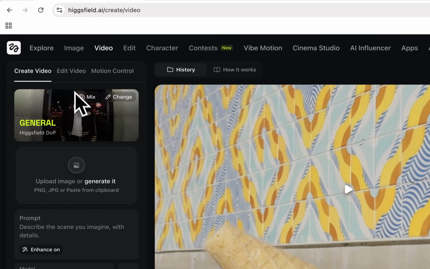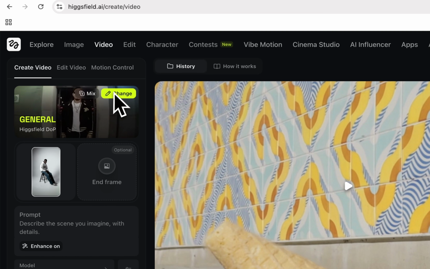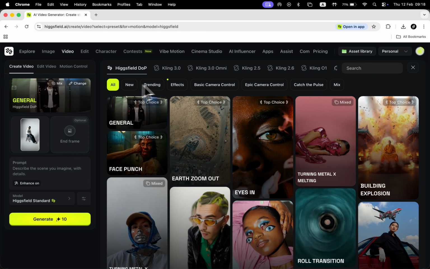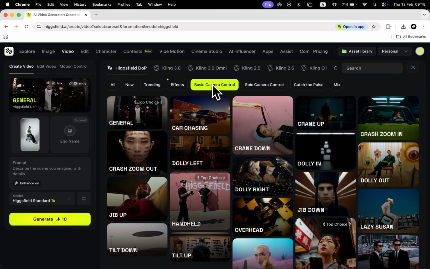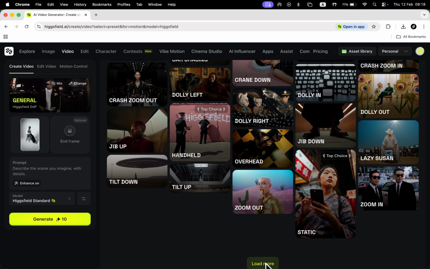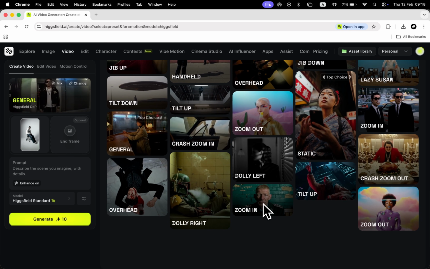On this page, import your photo by pressing on this box and then click on Change. Under the Higgsfield DOP section, you have this group called Basic Camera Control. You can also type in the effect you are looking for in the search bar. Let's scroll down a bit and load some more. Then I'm going to start off with Zoom In.